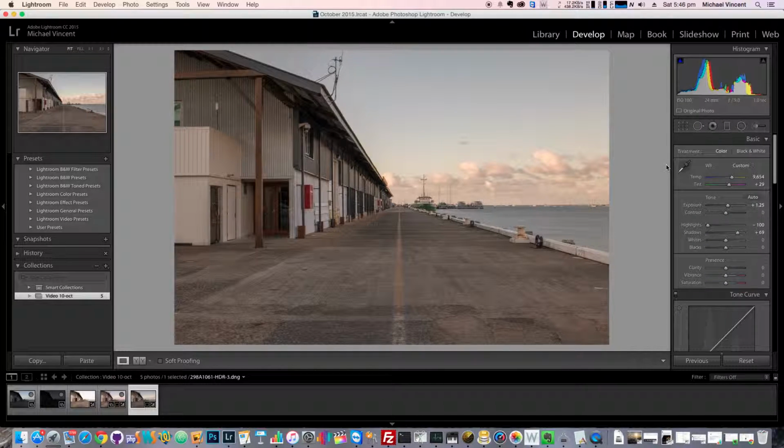The next thing we want to do is set a white point, because this image currently doesn't have any whites in it, which makes it look quite bland.